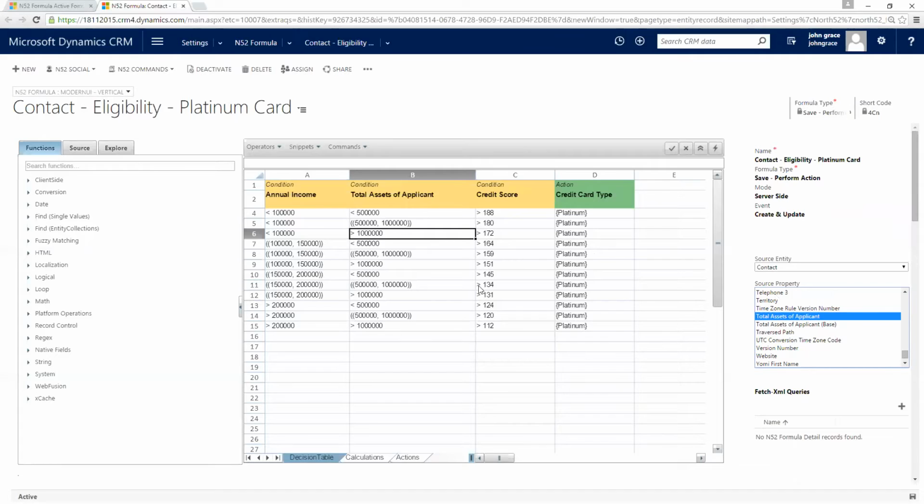Then we get to the main logic, which you can see here is the decision table. So it kind of looks like Excel. It's a very familiar look and feel to people. So what we've done is we've got columns and rows. So we've got these conditions, and we have actions. So we have a condition, and we have one here called annual income, total assets of applicant, and credit score.